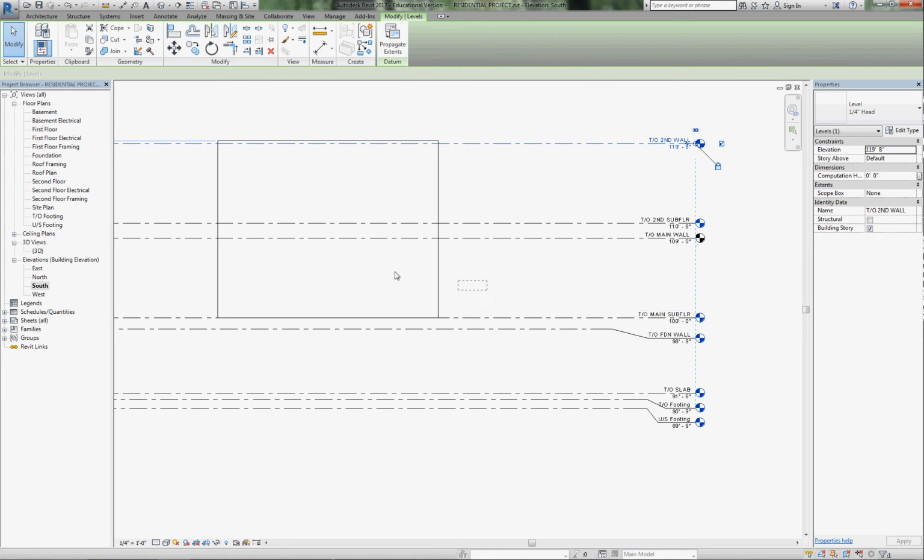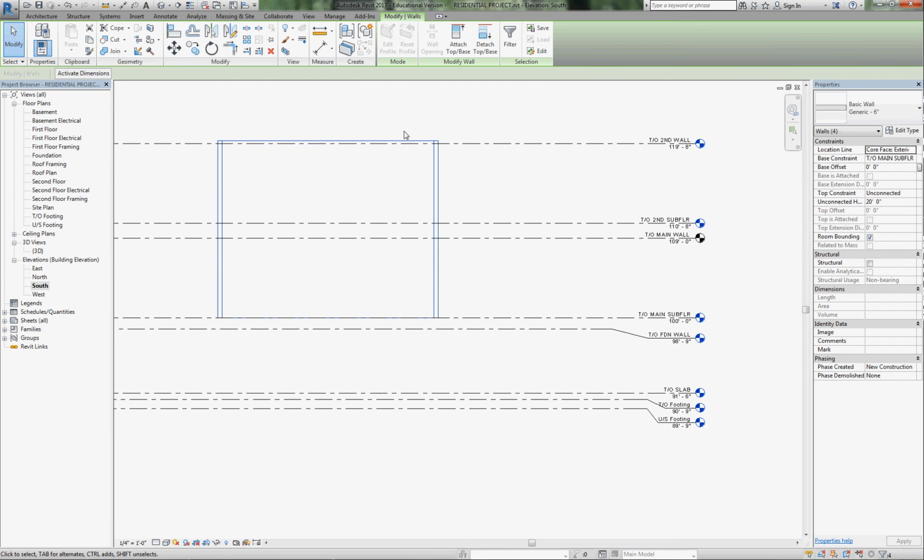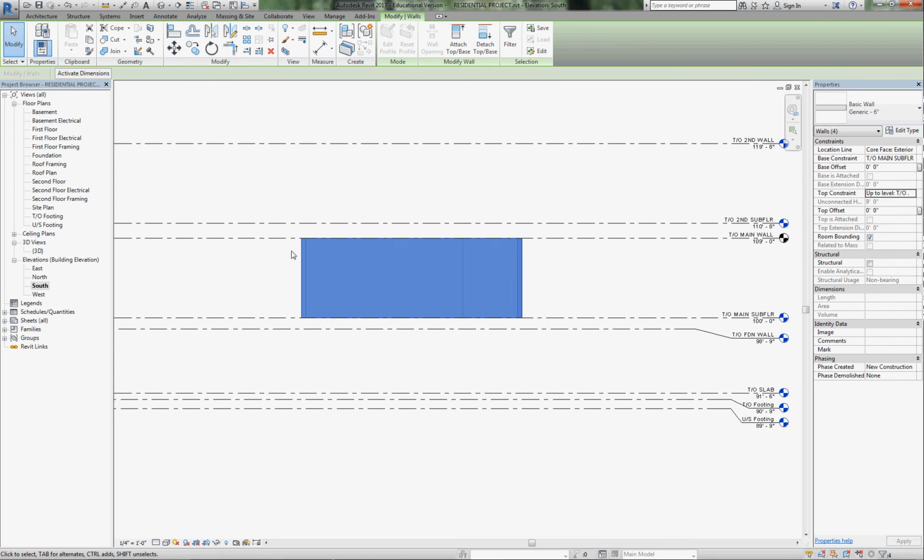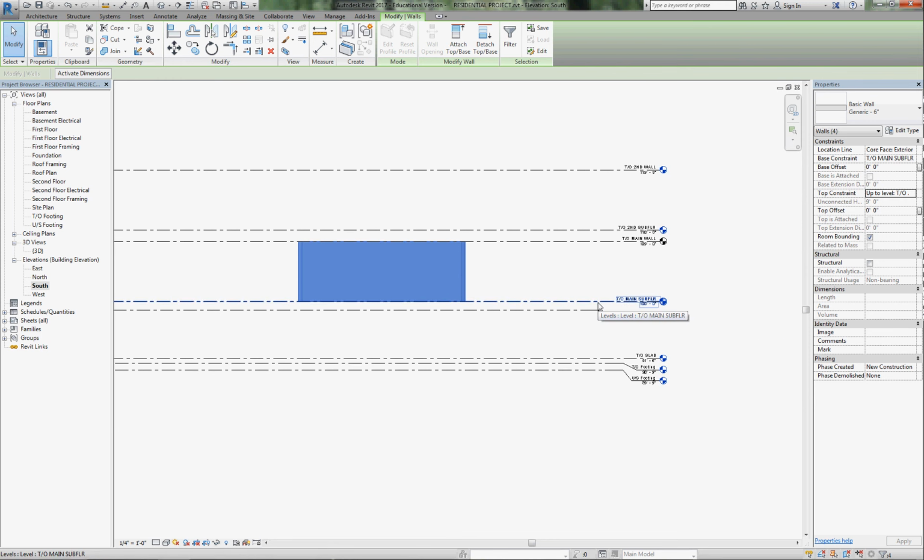So what happens here: if I grab all of these walls, I'm going to change them. I want to keep the base constraint, top of main floor, but the top constraint, I want to change from the default of unconnected. I want to change that to one of these available spot elevations. I want it to be the top of main wall. So it's really important you name things clearly so that you can choose the correct one. Look at that. Now it took all those walls, and the base connection is the main subfloor, and the upper connection is the top of main wall.